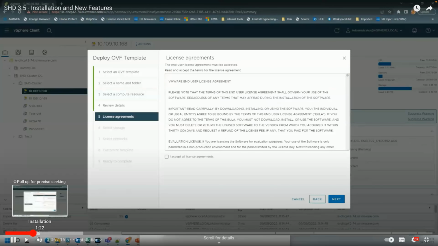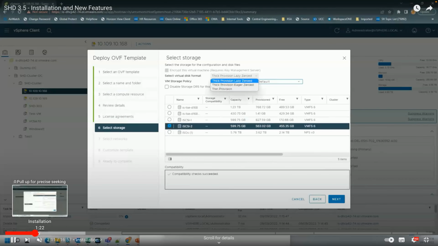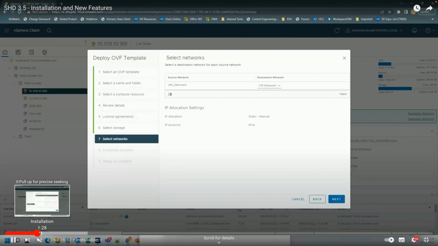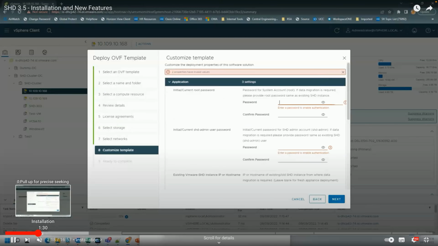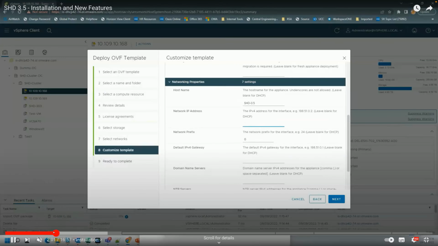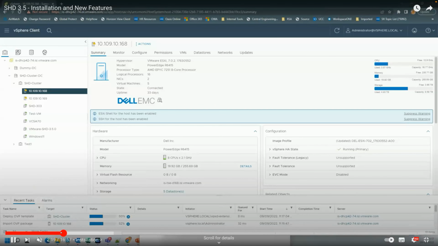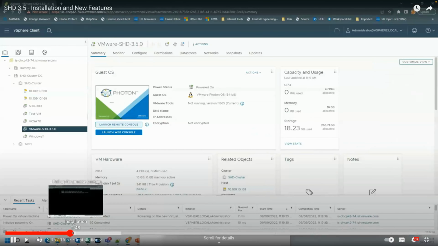Right, so you select the license agreement, select the required storage, select the required network over there. So this is about providing the root passwords and initial admin passwords for the appliance. And once you do that, your OVA deployment will start in the background. And once this is available and SSD is ready to consume, right?